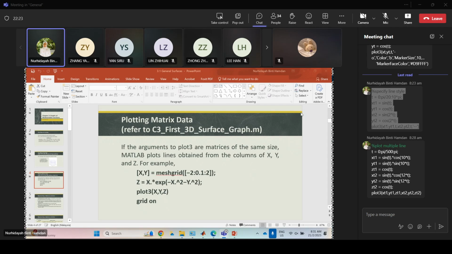So let's say I have a 501 by 501 matrix for X, and a 501 row by 501 column matrix for Y, and also for Z. They have to be the same size. So we use a new function, which we call meshgrid.